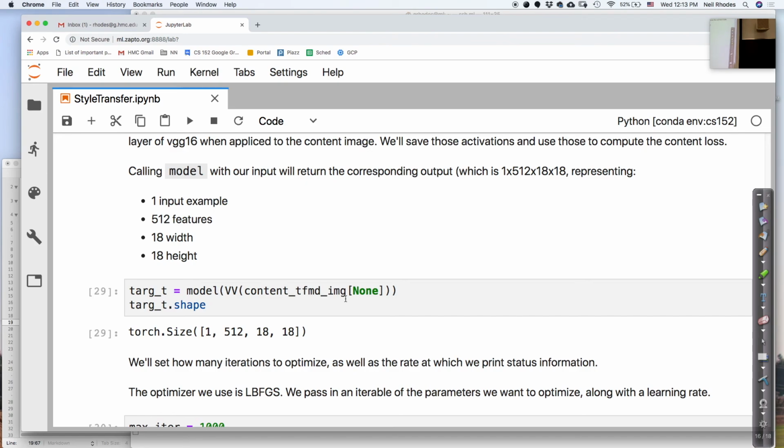And it returns us, what is this? Its shape says it's a 1 by 512 by 18 by 18. What's the 1 mean? One example. 512? The F, the number of features. The N and the M, the width and the height.